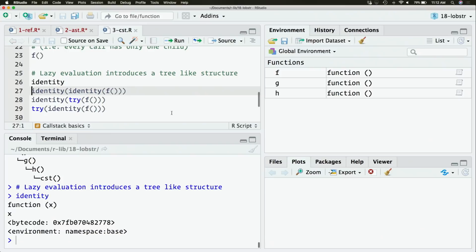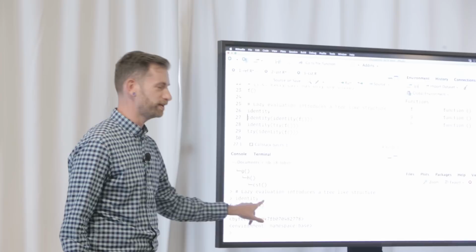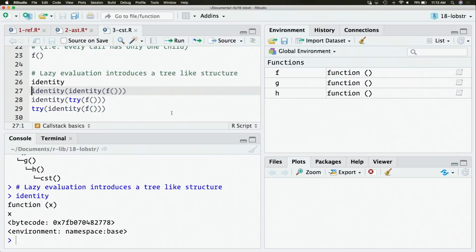So I'm going to use the identity function. I will claim I think the identity function is the simplest function in base R. You give it an argument X, and it simply returns that argument. There's almost nothing simpler that a function could do. But this is going to be lazily evaluated, because in R, function arguments are only evaluated when they're needed. In this case, it's needed right away, but it adds some complication to that call stack tree. So I'm going to call identity, identity if, and see what happens.